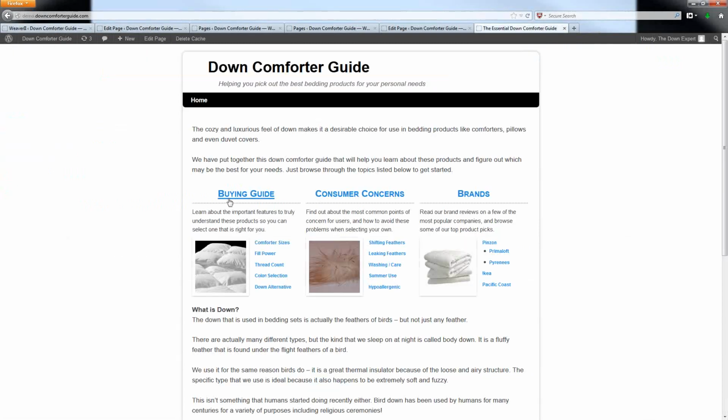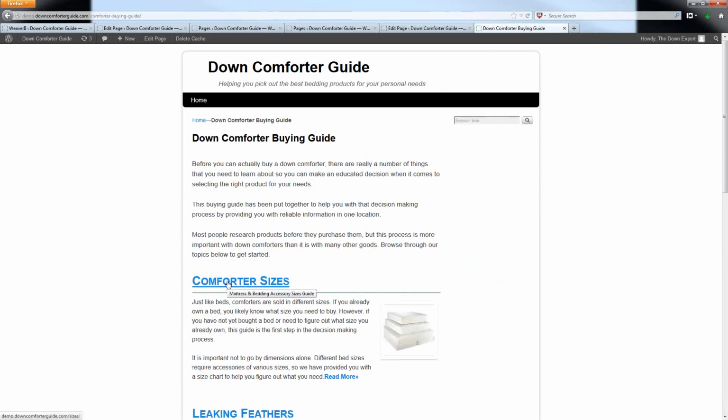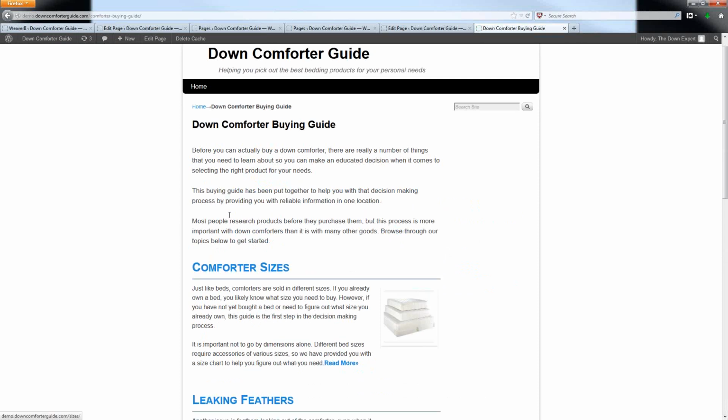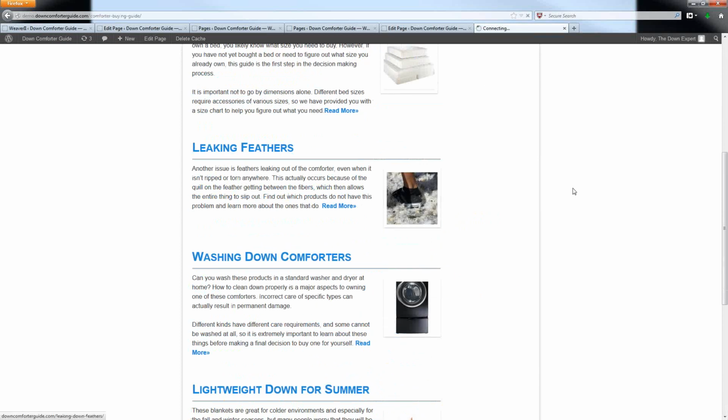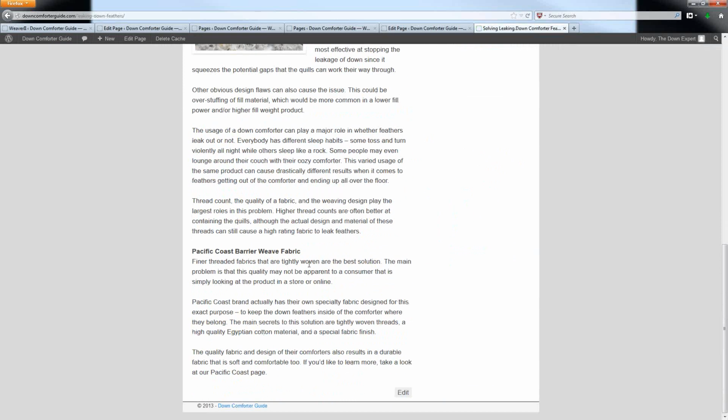So to show you what I'm talking about here, let me jump back to one of these, let's see, I'll go back to this leaking feathers page here where I was showing you this Pacific Coast text. Now, with a manual link, I can easily add that in using this keyword phrase right here down at the bottom of the page in the content where I've already set myself up for creating this particular link.